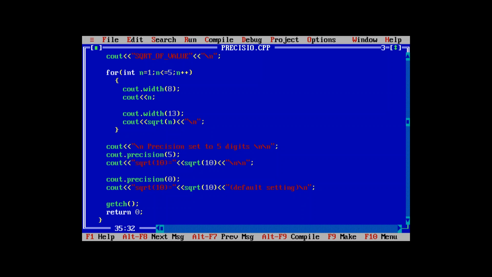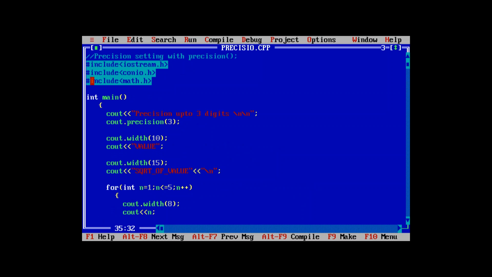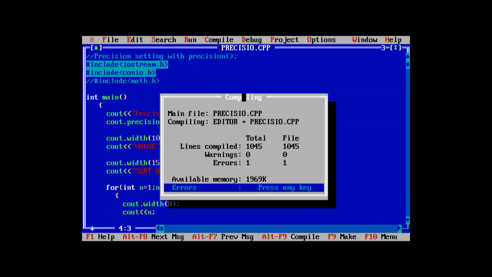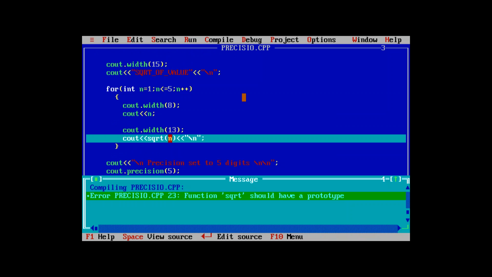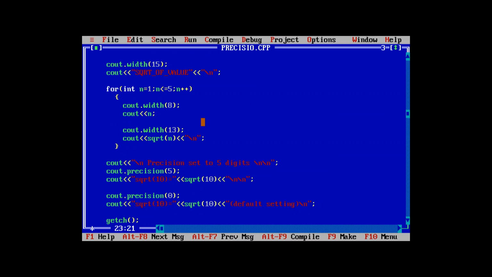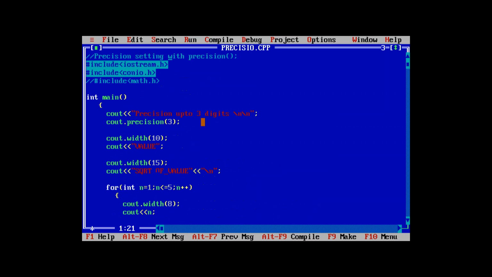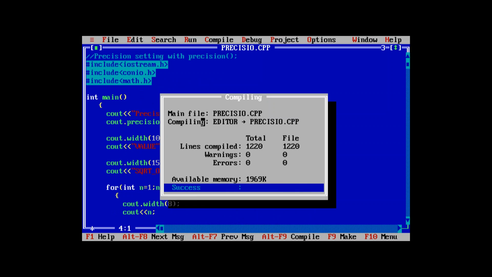Now if I do not include this header file, let's see, if I exclude this one and compile, there will be one error, that is the square root function should have a prototype, which means it must contain the header file. So it is a must to include the header file whenever we use predefined functions. Now if I compile, there will be no error, right?